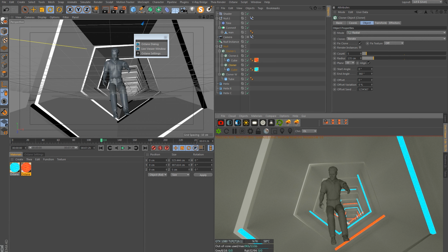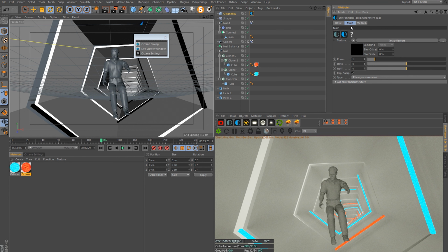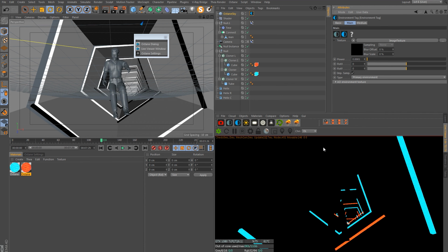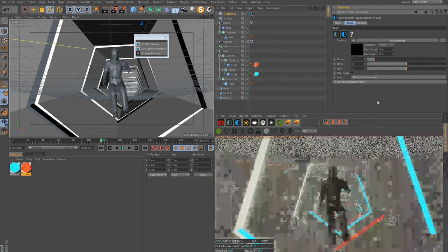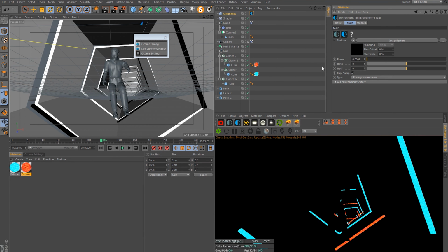So let's just create an Octane sky. Go to the main options and put this power all the way down to 0. So we just see, we reset the illumination by default. You know, we have this ambient illumination. So turn that off basically. And that's how you do that.